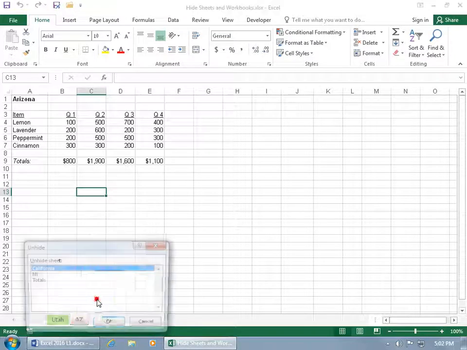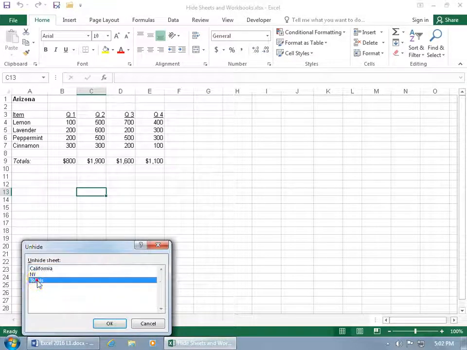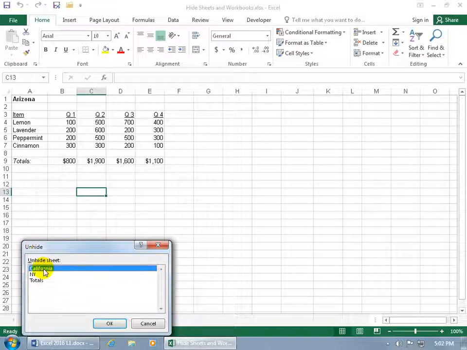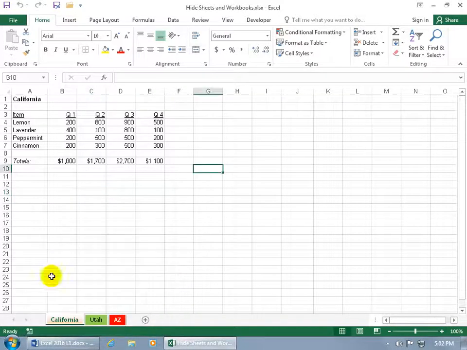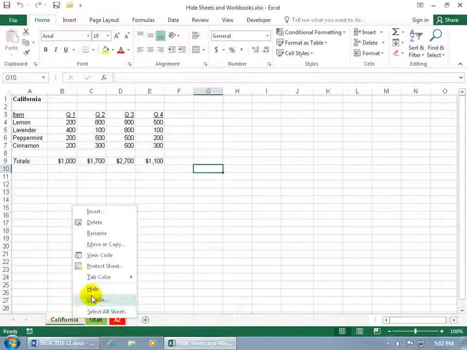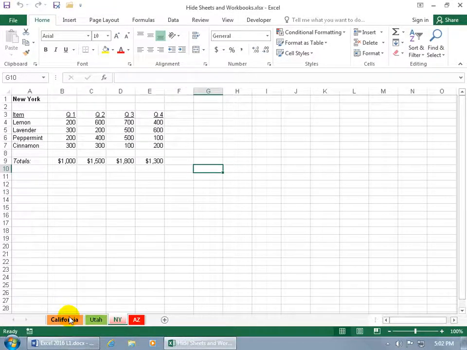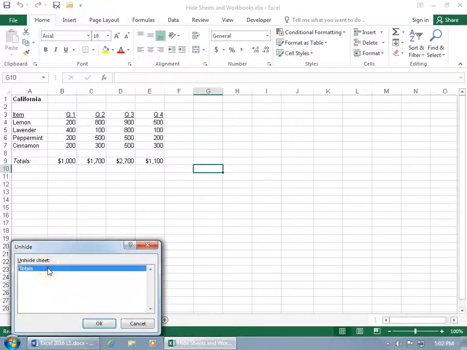Right click, unhide, and unfortunately you can't hold down the Shift key and select like totals and go to the top to California. You have to actually double click on each one. So right click, unhide, double click, right click, unhide, and double click.